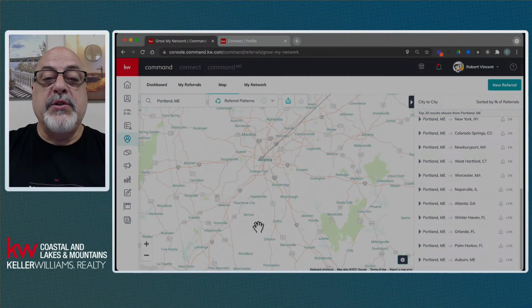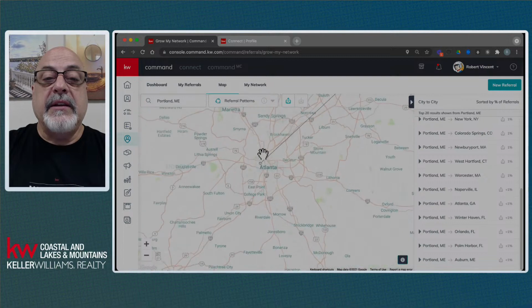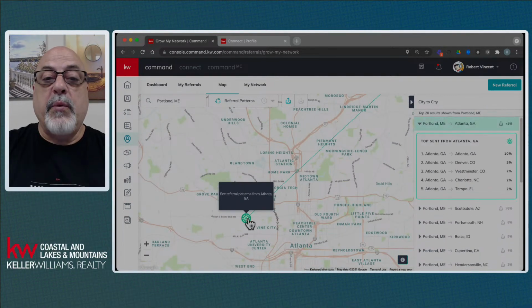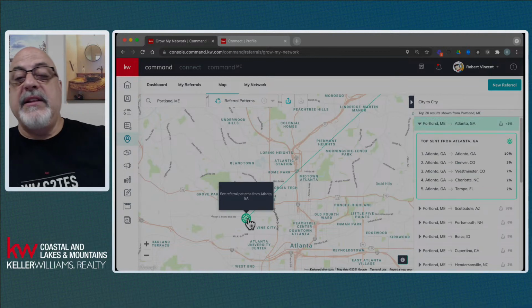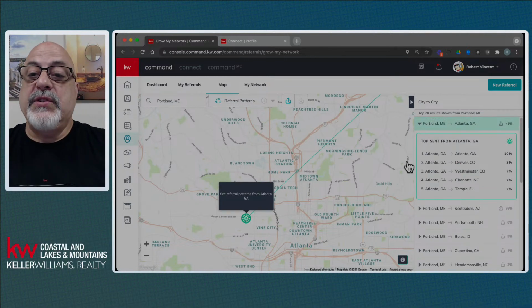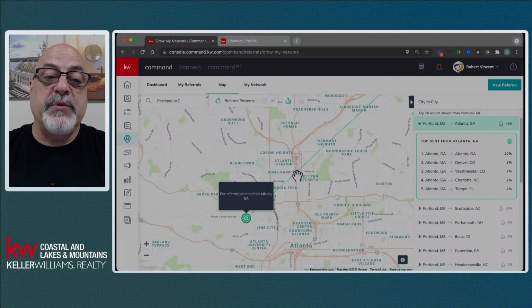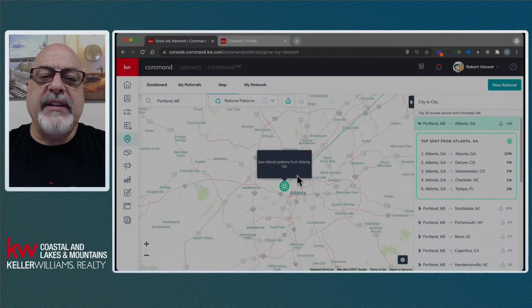I'll come back into Atlanta, and let's see what happens if I zoom in here on Atlanta. Now when I zoom into Atlanta, I can see that Atlanta has its own set of referrals as well. 10% of the people in Atlanta keep moving within Atlanta. 3% go to Denver, 2% go to Colorado, Westminster, Charlotte, North Carolina, Tampa. So I'm getting a lot of good demographic data here.